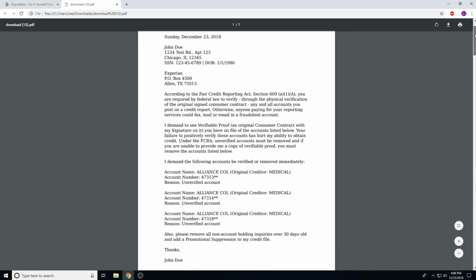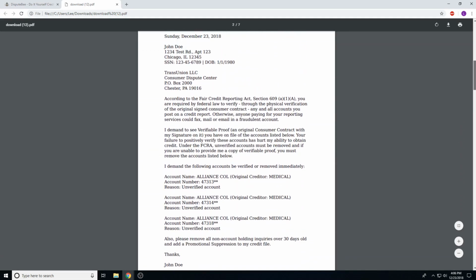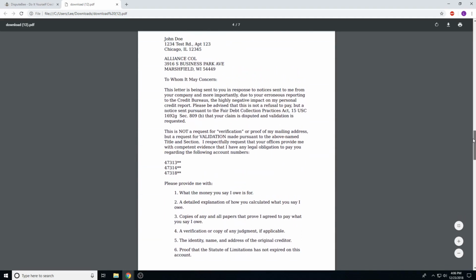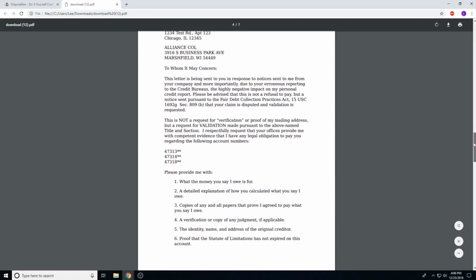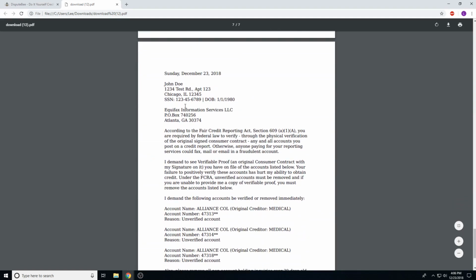So you can see here's the letter for Experian. Here's the letter for TransUnion. Here's the letter for Alliance Collections. And here is the letter for Equifax. So there you have your four letters ready to be mailed out. You can just print this PDF, and then you address four separate envelopes, put your letters in them.